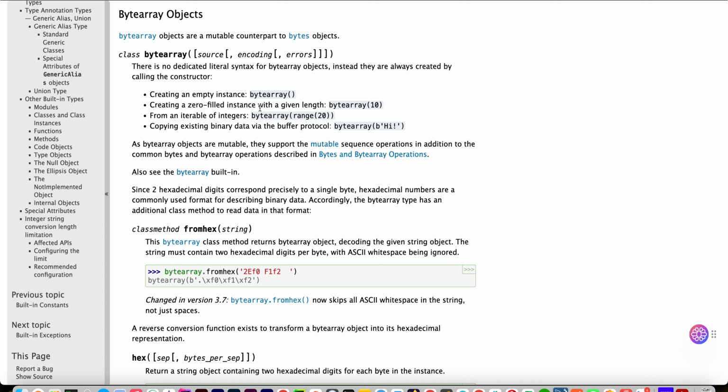Creating a zero-filled instance with a given length: bytearray(10). From an iterable of integers: bytearray(range(20)). Copying existing binary data via the buffer protocol: bytearray(b'Hi!').